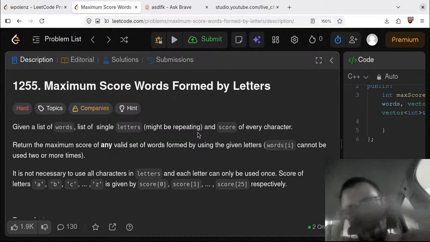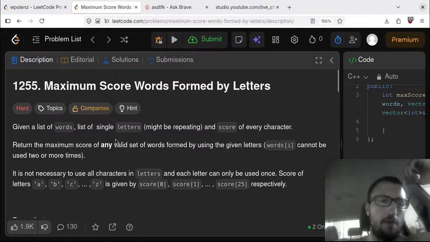Okay. So we have words, we have letters, and a score for every character. Maximum score of any valid set of words formed by using the given letters. Words of i cannot be used 2 or more times. Okay. Can only use the words at most once. I'm going to create a set of words. And we're going to use the given letters.